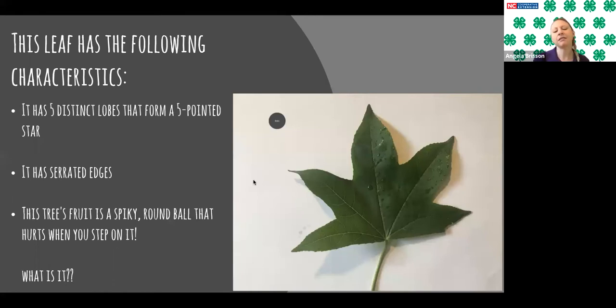And then probably the thing that people know the most about this tree is it produces a spiky round ball that really hurts. If you're running around outside barefoot and you step on it, it does not feel good. It's a spiky ball. So type in the comments, tell us what you think this is. I'll give you just a second to make some guesses around what kind of tree this is.